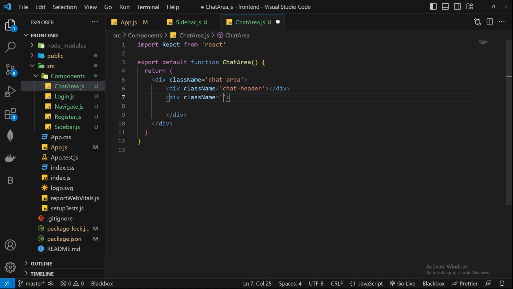So I'll give a class name of messages, and here we'll render another component. For example, our message list can have a number of messages, right? And these messages can be sent or received messages. So like a traditional chat UI, we'll keep sent messages on the right side and the received messages on the left side. So that means the message that you sent will be on the right side, and the message that I received will be on the left side.